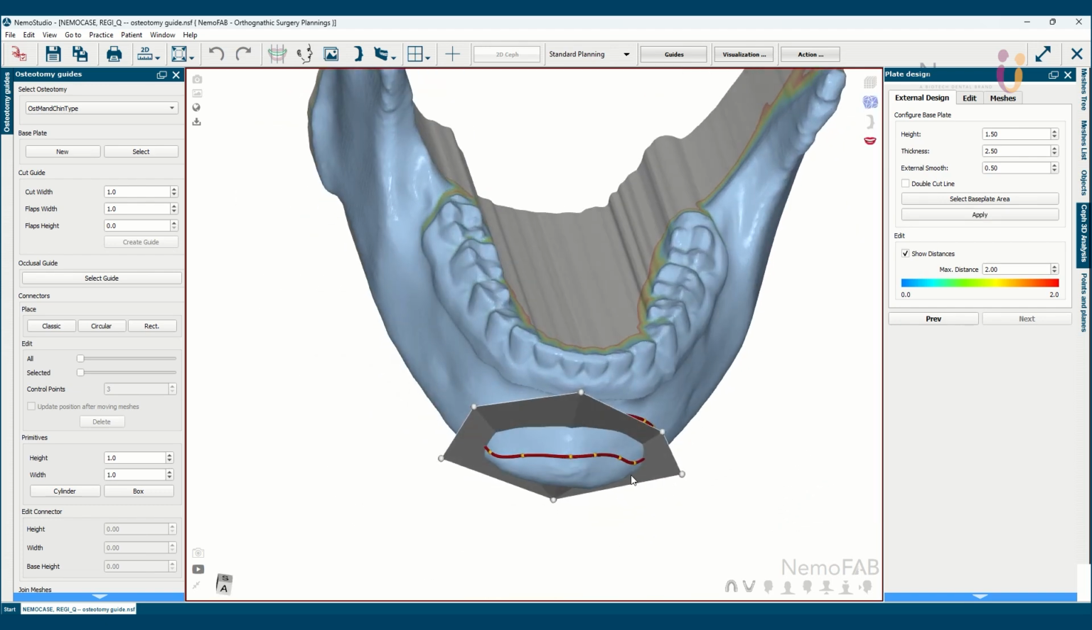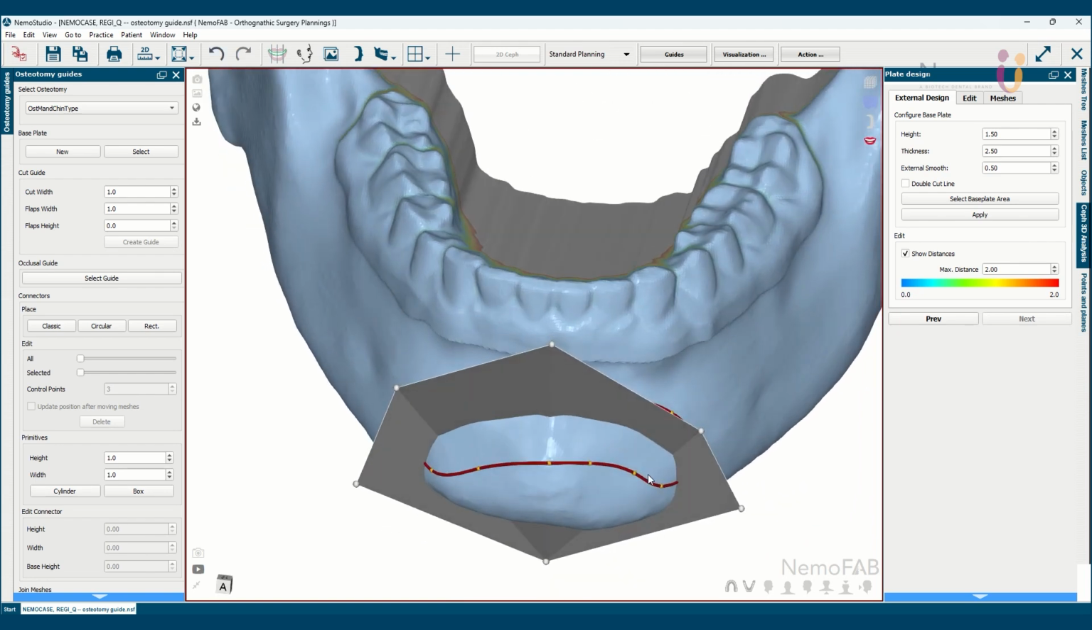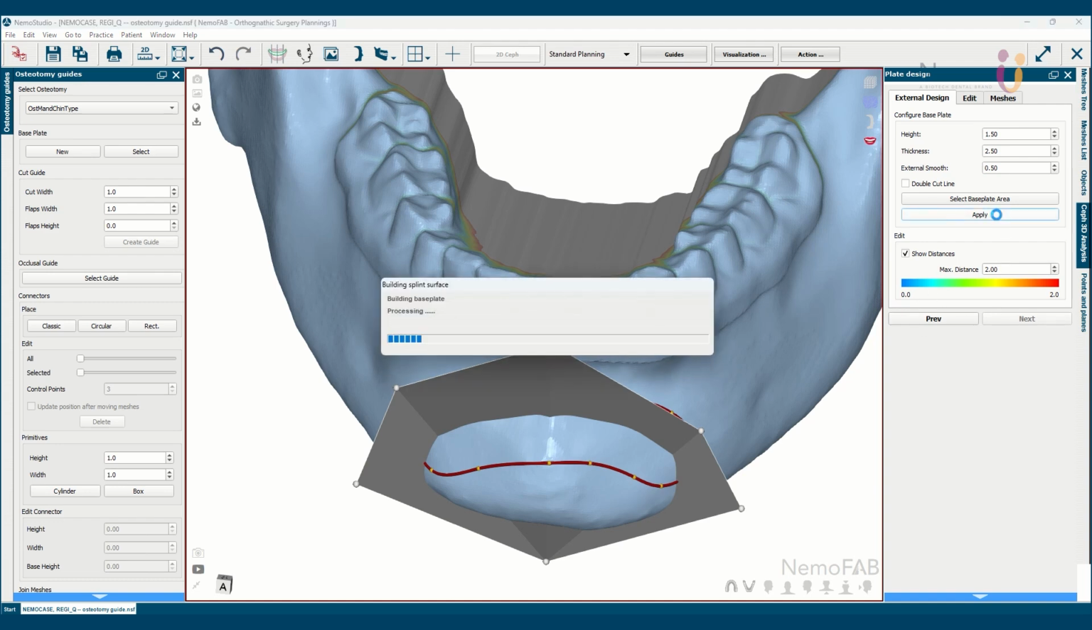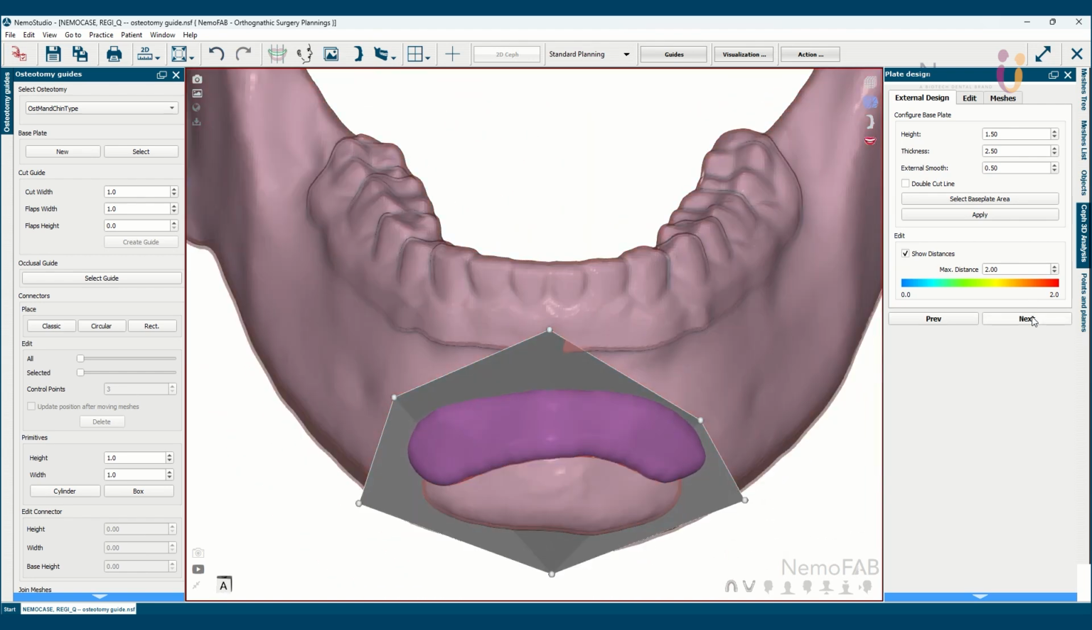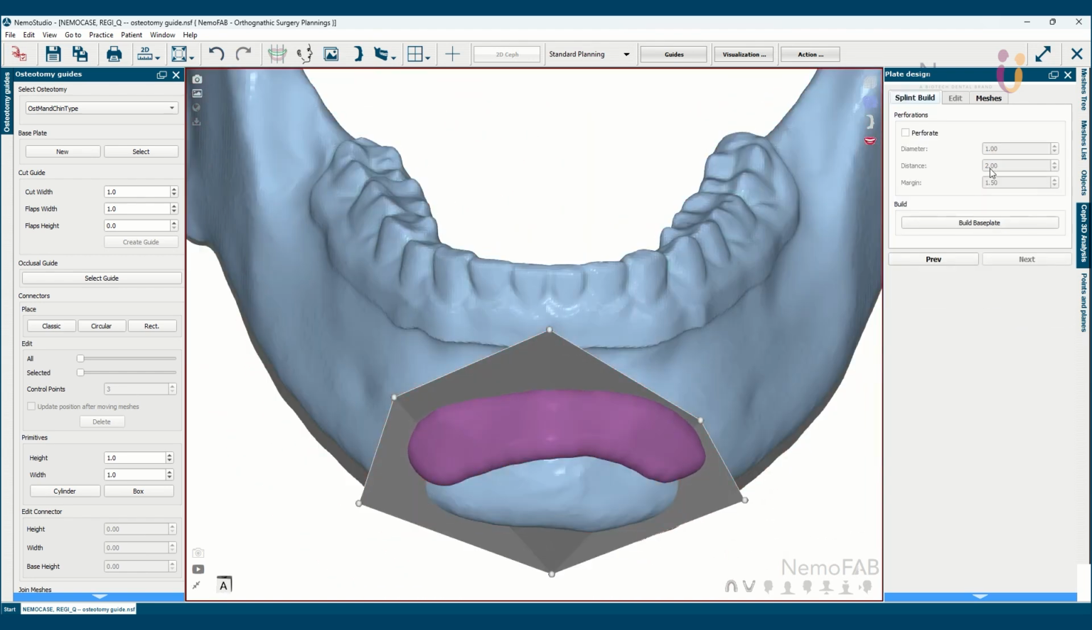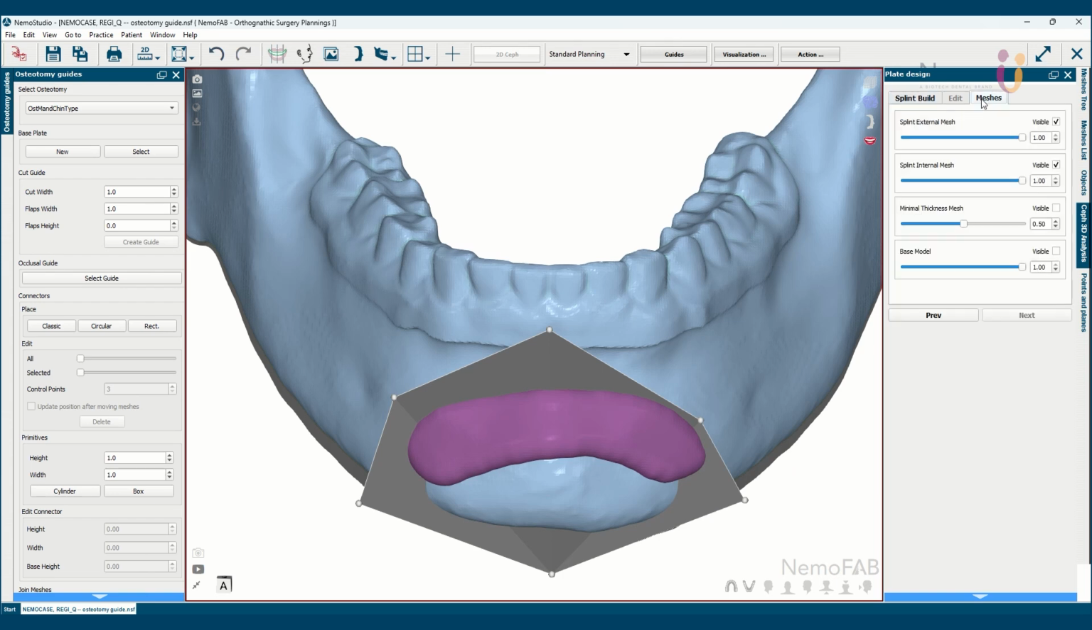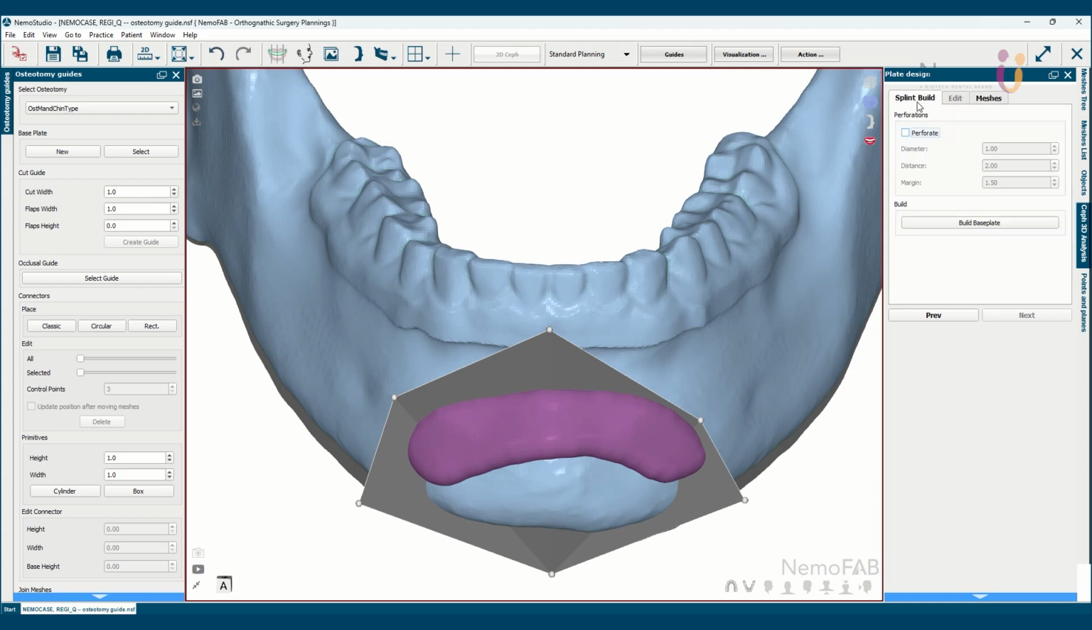When I finish doing this, I can adjust a little bit some points of my red line, and then I can go directly to apply. The software will produce this temporary base plate. I can go next, and then I have different possibilities. I can perforate my mesh. I can also see or hide different structures I'm working on. And when I finish, I just click on build base plate.